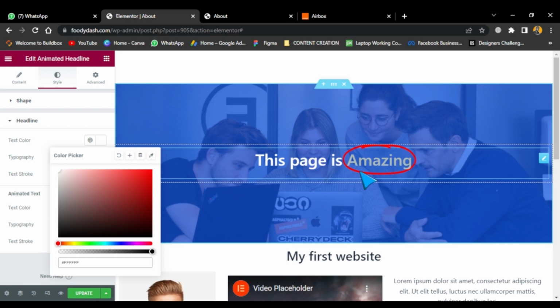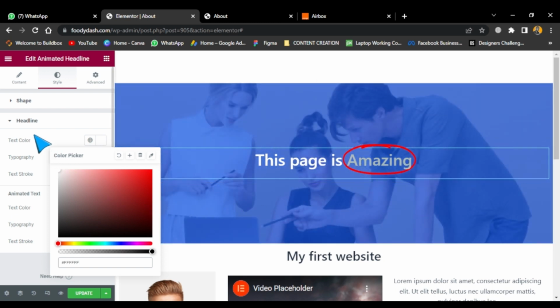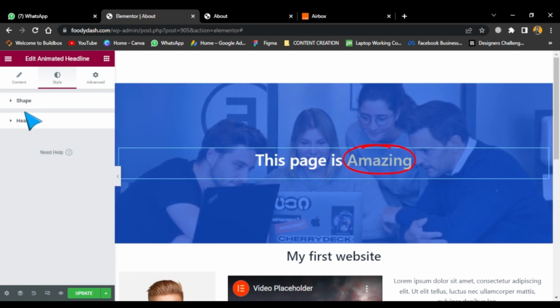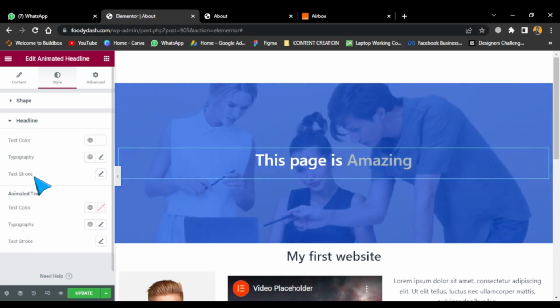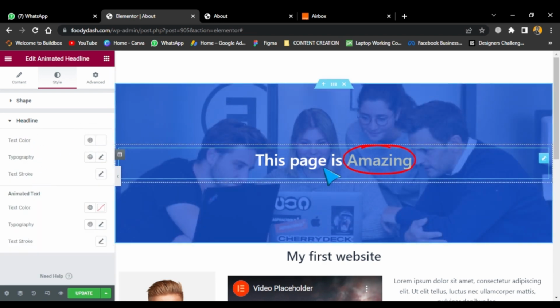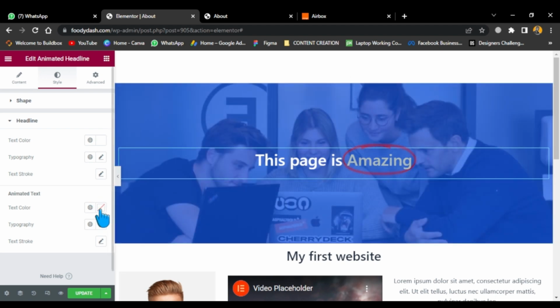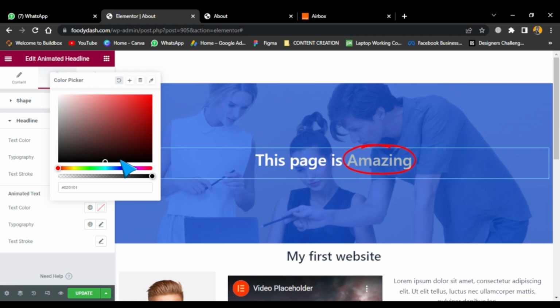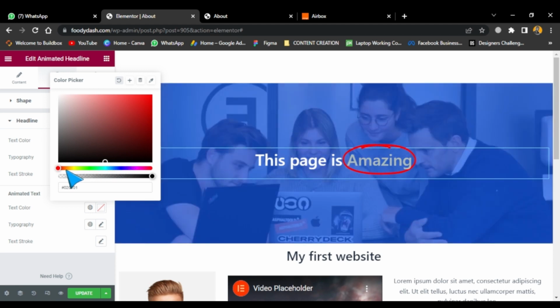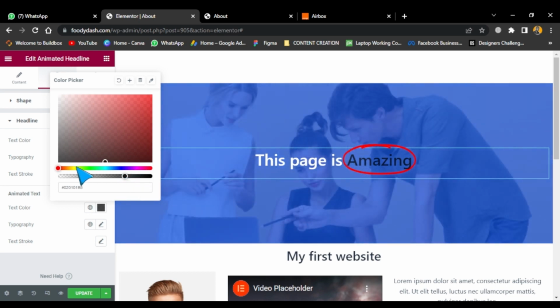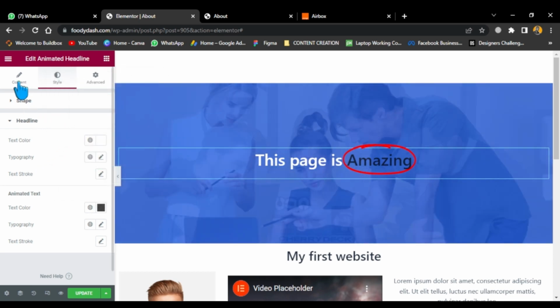So we can keep the amazing this way, or maybe I choose, okay, on this headline here, let me show you something. We have the text color, which is the text that does not have the animated sign on it, and then we have the animated text, which is amazing. I'm going to right click here and I can change the animated text to, which color am I going to choose? Let's say something black. Yeah, I just keep it this way. In the future we're going to be making a lot of changes.